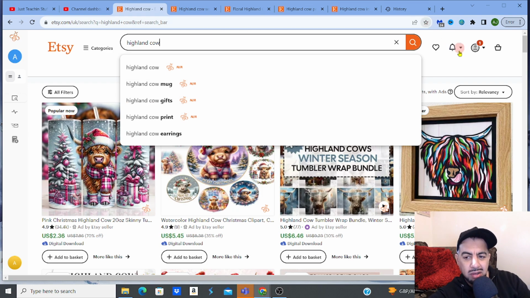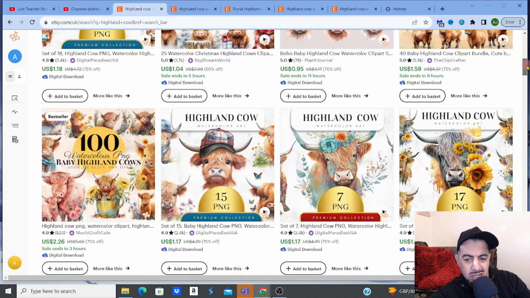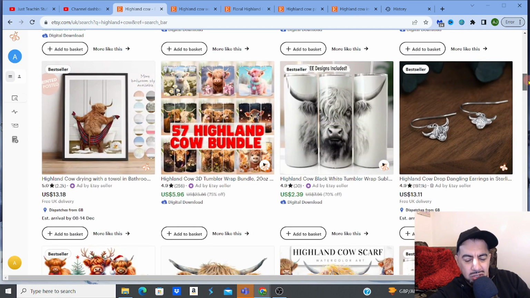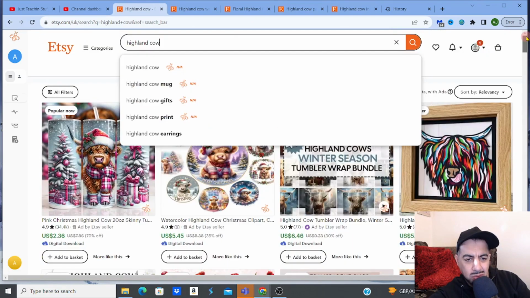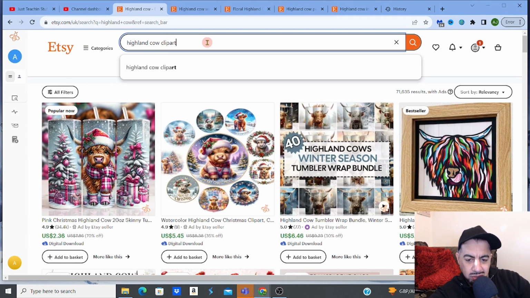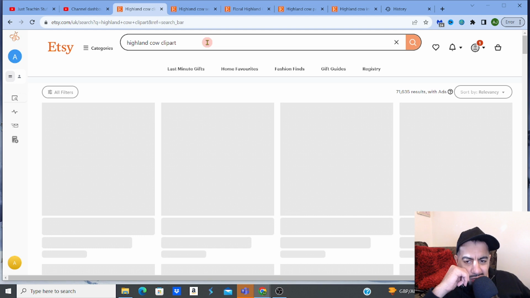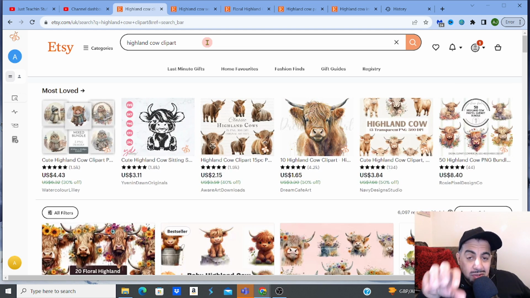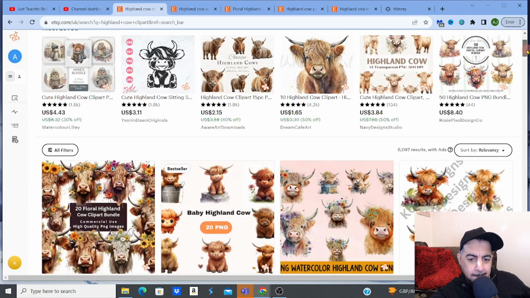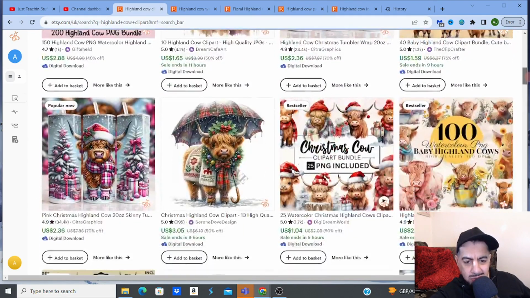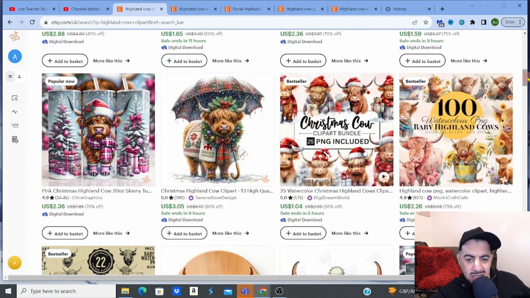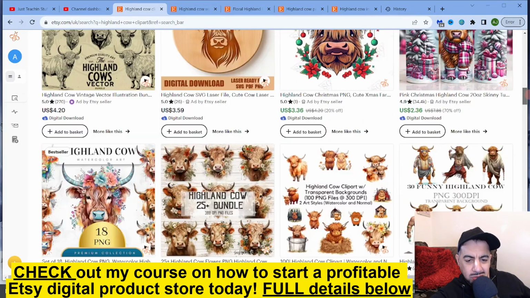So if I did Highland cow, obviously I'm way too wide. There's all kinds of Highland cow things, from jewelry to tumbler wraps to wall art. But I'm going to go into a niche, right? I'm just going to go into clip arts, for example. Even within clip arts, there are thousands of different things you could do, okay? I want to touch on a few bits, but finding those gems is actually really easy to do. And I'm going to show you some tips right now on how to do it.